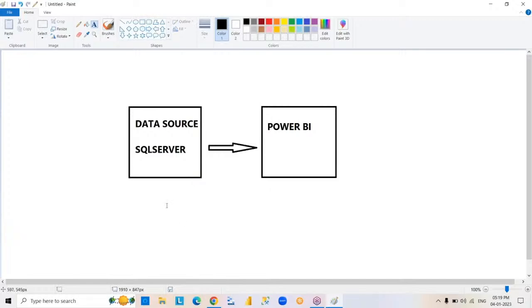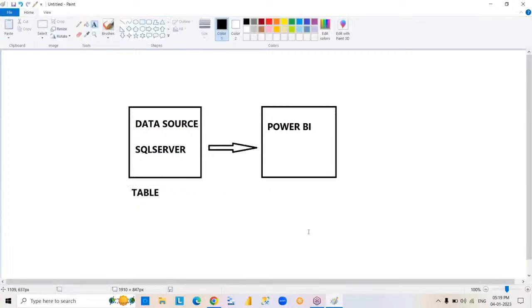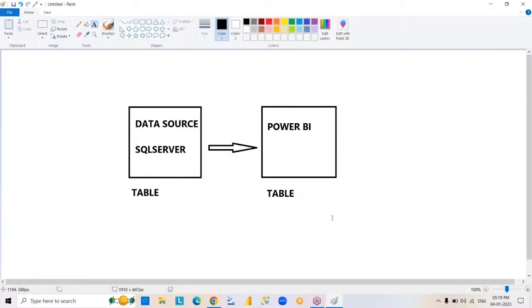So I said data source is SQL Server. What is SQL Server? Microsoft or DBMS database. How is data going to be stored in Microsoft or DBMS databases? Tables format. Maintain clarity. So you are going to copy data from data source to Power BI, means you are going to copy tables from data source to Power BI. Clear? Even in the Power BI environment also, data is going to be stored in the form of tables only.